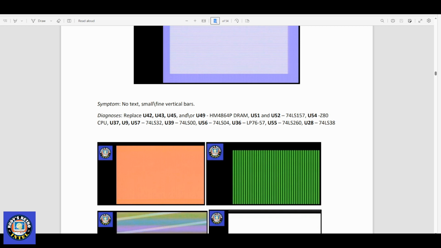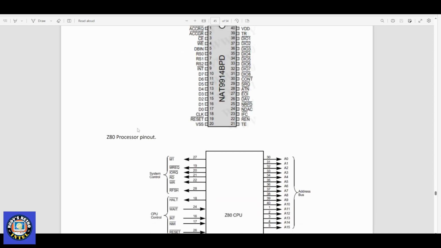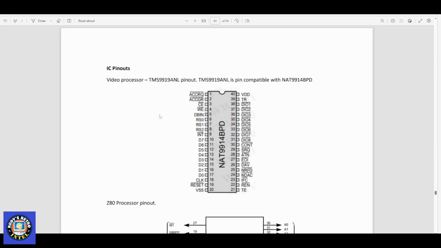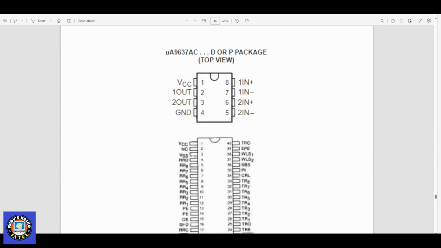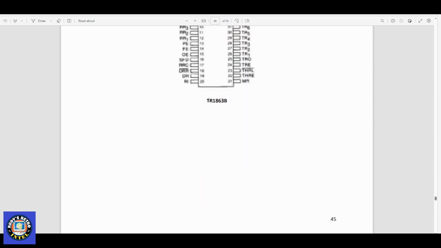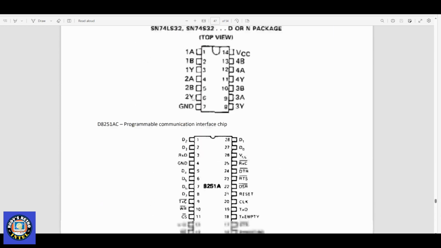Now the reason we've done that is we've put all the images for all the chips, all the pin layouts towards the end of the document. That way we're not duplicating the images on each page. And so here we have everything in one section. We have the video processor, the ZED processor here, again with all the pinouts showing what is where, the 9370, the 9637AC, the TR1863B layout, and so on.